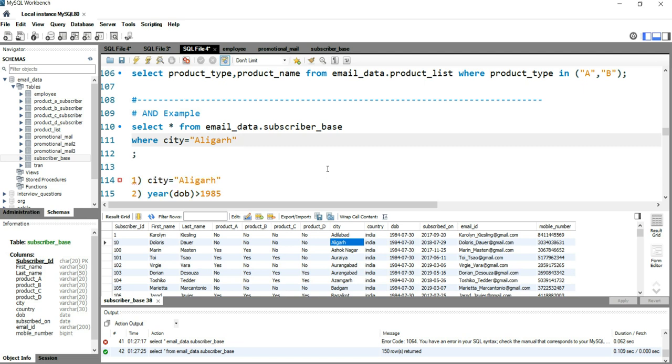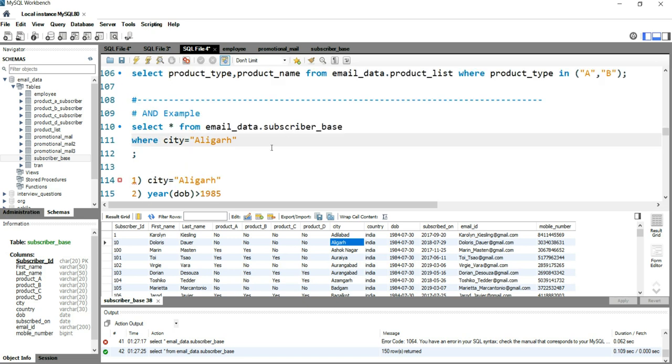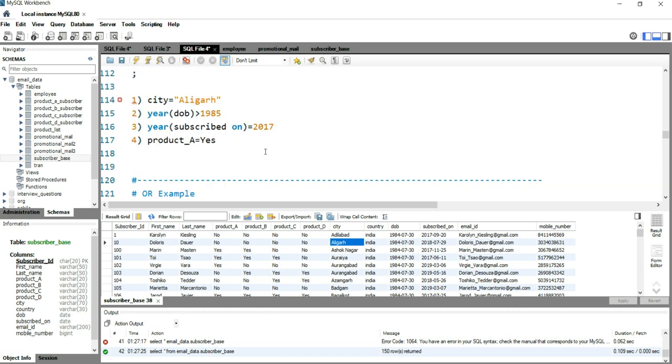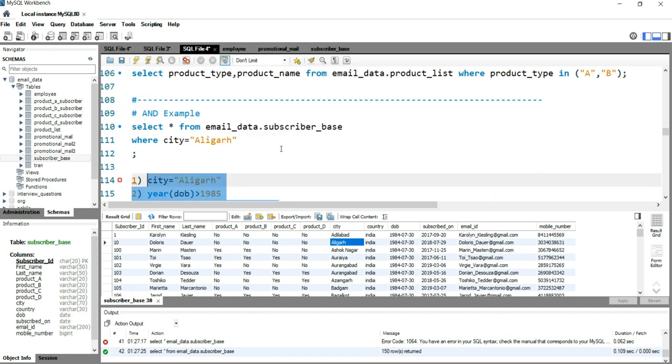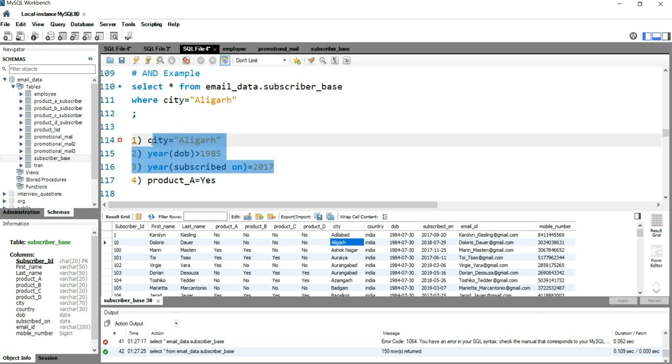Now the condition is that the subscriber should be from Aligarh and should have a date of birth year above 1985. So I'll use the AND operator, as the condition is mandatory. All of these 4 conditions are mandatory. So this first condition should be true, the second condition should also be true along with the first, then the third condition should also be true with the first and second. Similarly, the fourth condition should also be true with the first, second, and third. Only then should we get the data.